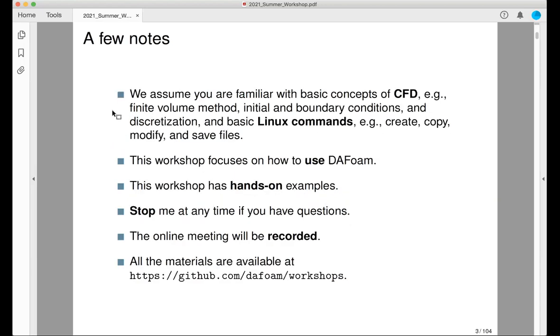Before I start, I would like to mention a few notes. First, based on the feedback when you signed up, we assume that you are familiar with the basic concepts of CFD. Which means that in this workshop, we are not going to talk about what initial and boundary conditions are and what the finite volume method is. We assume that you are already familiar with that. And also we assume that you are familiar with the basic Linux commands, such as how to create, modify and save files, because we're going to use those commands for the hands-on examples.